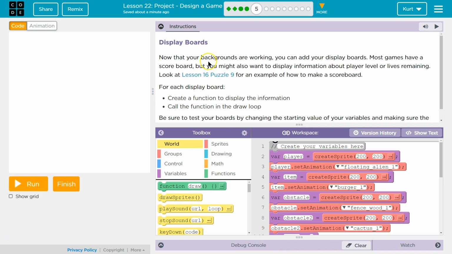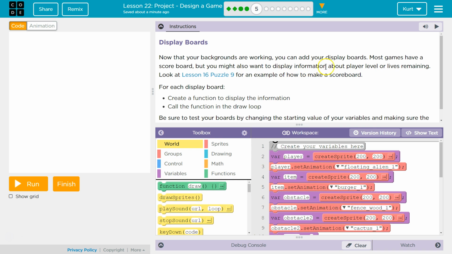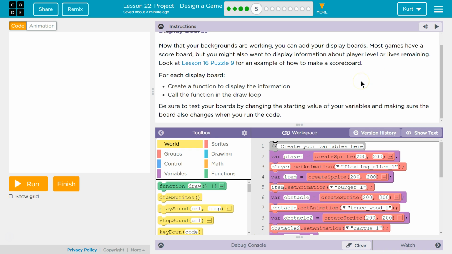So, display boards. Now that your backgrounds are working, you add your display boards. Most games have a scoreboard, but you might also want to have one about the player level or lives remaining. Look at Lesson 6, Puzzle 6 for an example of how to make a scoreboard. For each display board, create a function to display the information. Call the function in the draw loop. Be sure to test your scoreboard by changing the starting value of the variables and making sure your board also changes when you run the code. Sounds good?